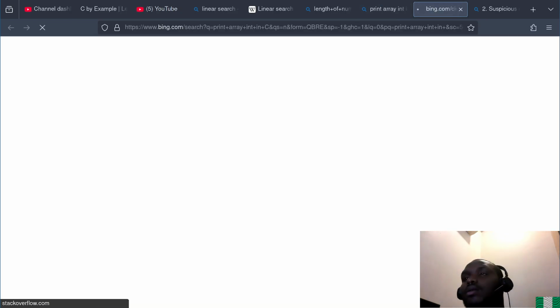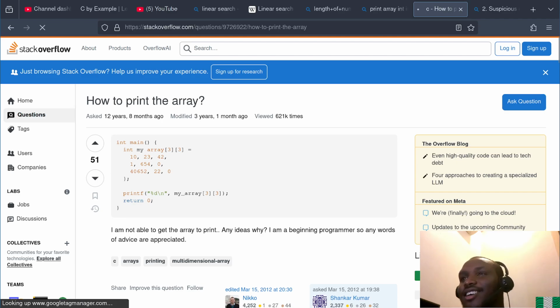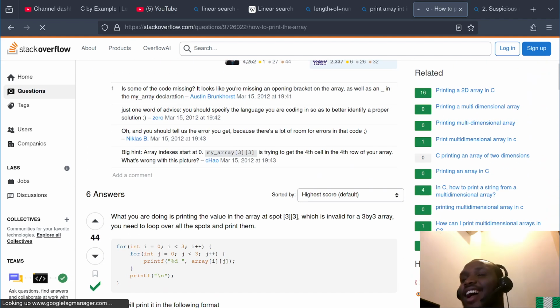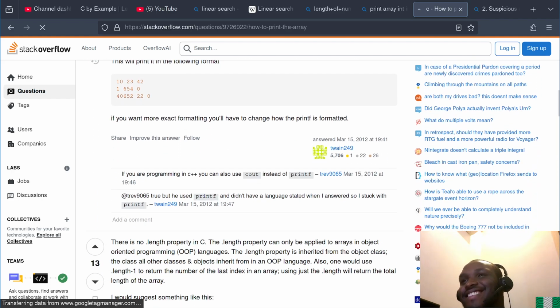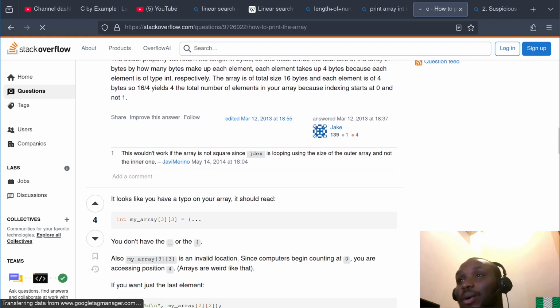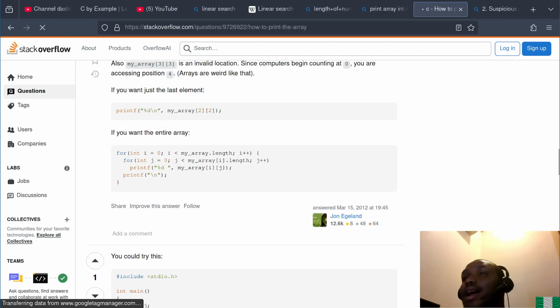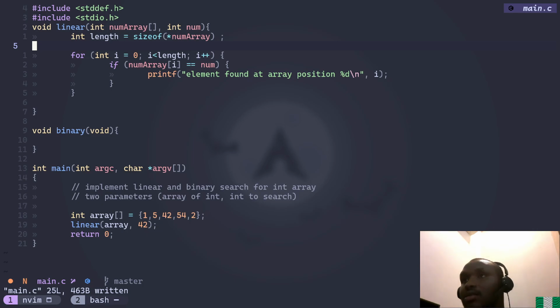Oh, C is getting on my nerves. Not the position, the whole shebang. That's that. But I got this. So it is at array position 2. So 42, you have 0, 1, 2.